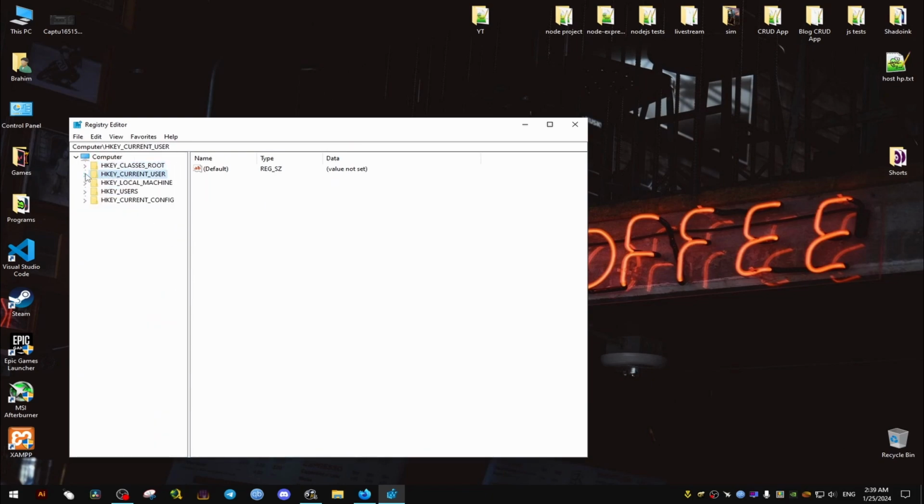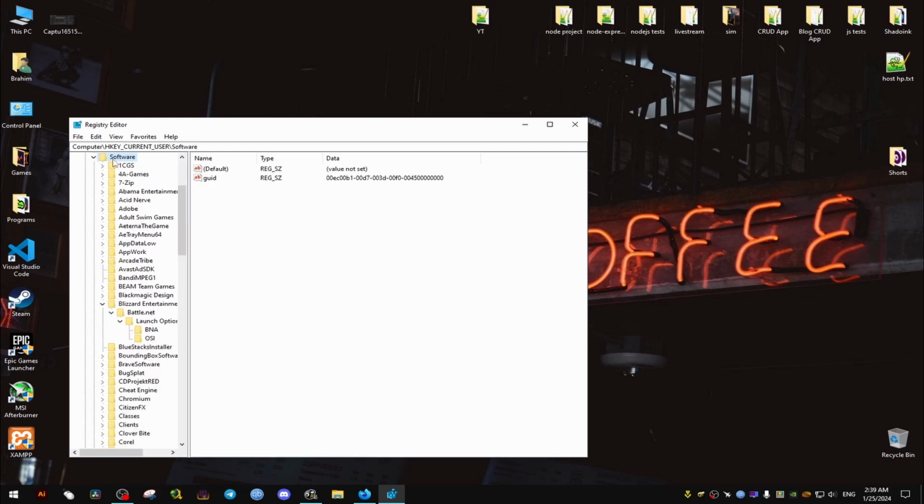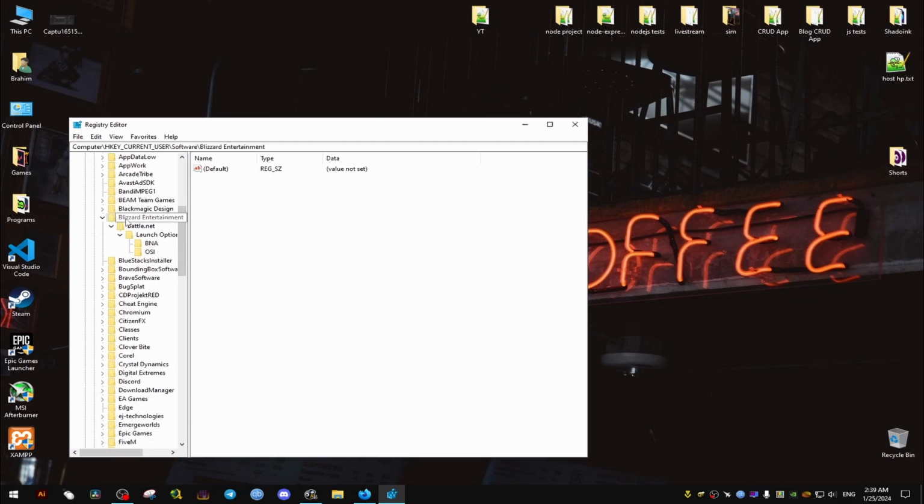So you go to the user here, then software, then Blizzard Entertainment, Battle.net, then launch options, and finally OSI folder. As you can see here, I'm gonna collapse them again. Then we navigate to this folder right here. Then we go ahead and edit the local file.